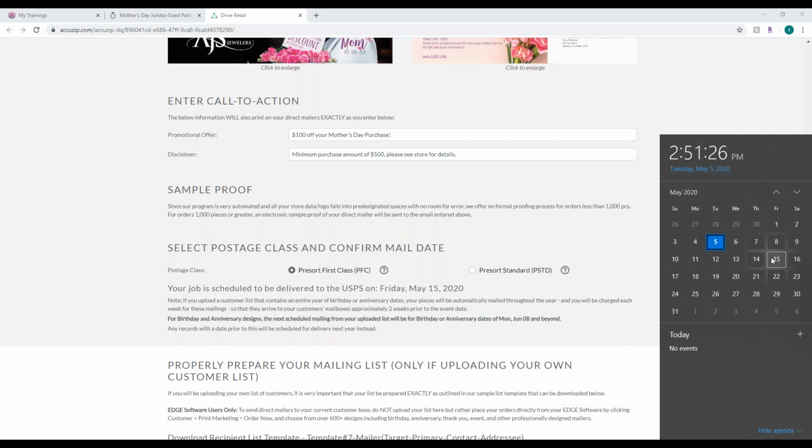If we use pre-sort first class, the cards typically will take 3 to 5 business days to get to the customers. Now, the cards are sent from Atlanta, Georgia, so just keep that in mind. If you're in Atlanta, Georgia, your cards may get there in a day or 2 days. If you're way out in California or Washington State, it's going to take a lot longer, but they should be there within 5 days. So pre-sort standard, we say 5 days or less on average. For pre-sort standard, it's usually 2 to 3 weeks.